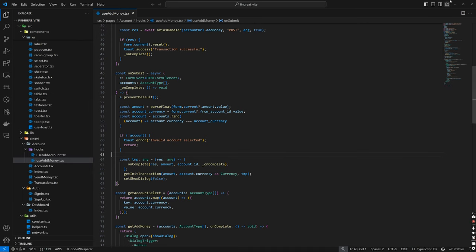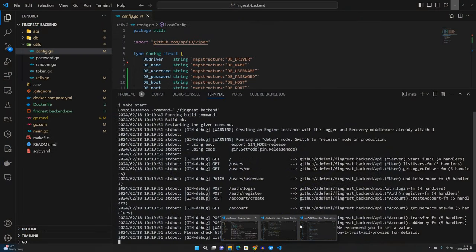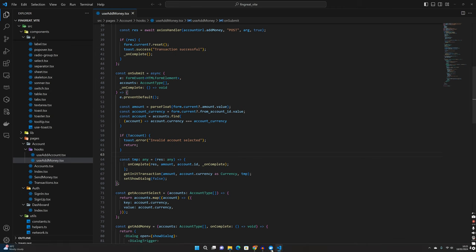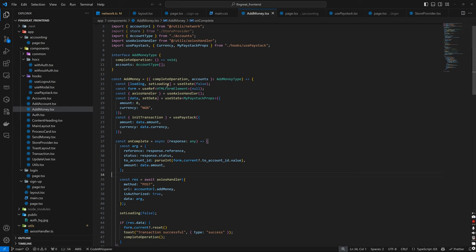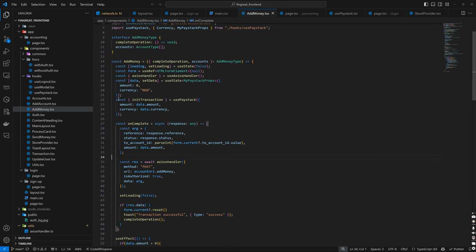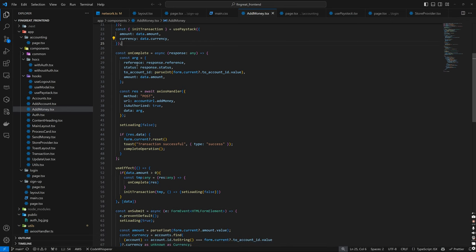This is the new system. Let's actually go to the old system and see how things used to work. Okay, this is the new one. Let's look at the old one. So this is the old one. And according to adding of money, this is the function or the component that adds money into the system. If you look at our setup here, we have usePaystack, which takes the state of the amount and currency. And once we want to perform the operation itself, we can call initTransaction, the one we got from the usePaystack hook.